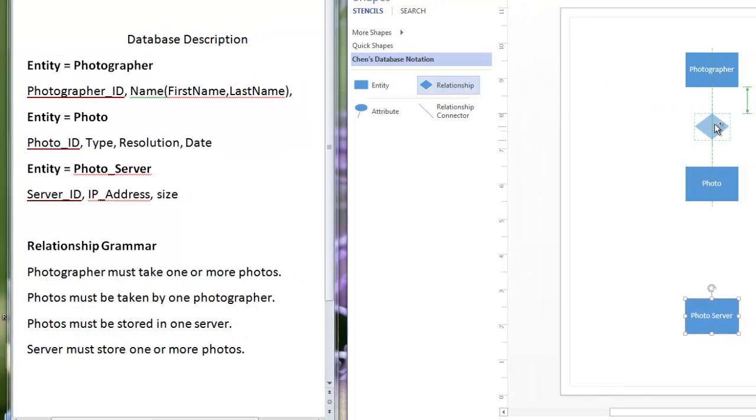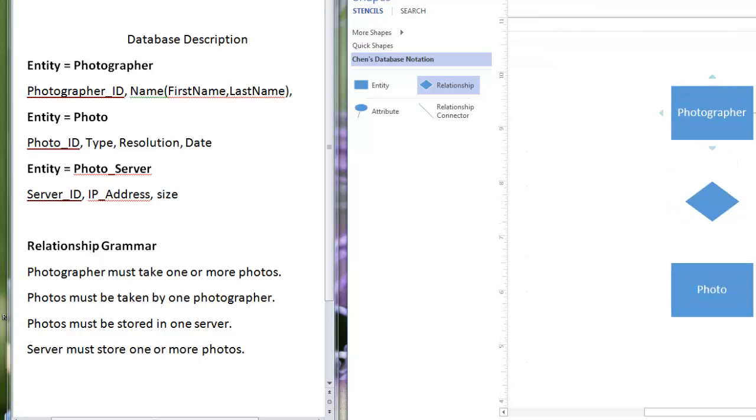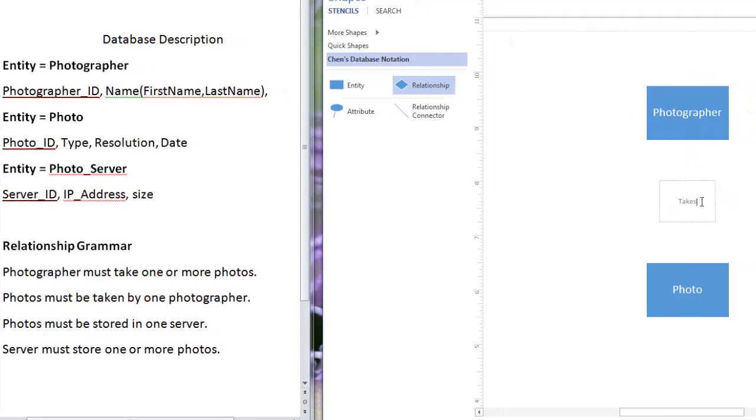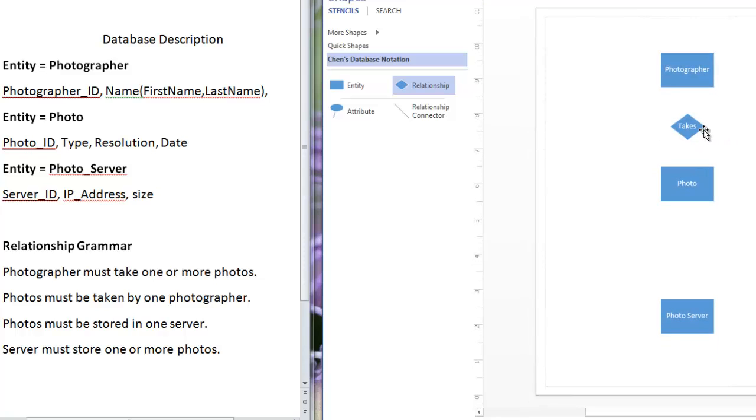So we're going to have one relationship here, and as you know right here, photographer must take 1 or more photos, photos must be taken 1 photographer. You'll notice there's a common take and taken between these 2 sentences, and that's what I'm going to put here. Just going to put takes, and I'll make that 14. Then I'm going to create another relationship right here.